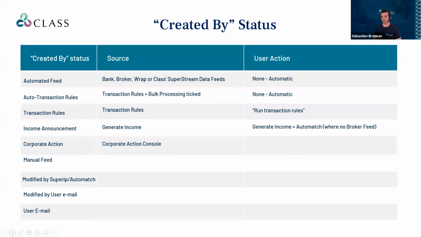Those are the transactions, sorry, that come from the corporate action console, be it the business level or the fund level. And the action here, again, it depends on the type of corporate action, but you'd be processing the corporate action, and then you would have the auto match as well. So the auto match is going to be in the situation where the transaction results in a cash event.